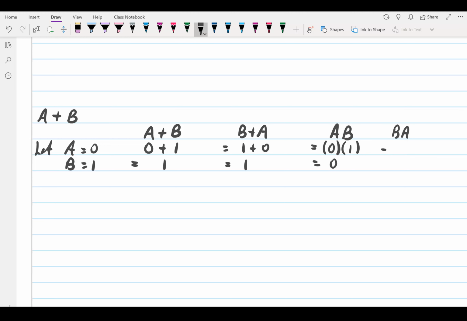Man, I can't get my numbers straight today. 1 and 0. I don't need all the brackets. I can probably make it easier for you. 1 dot 0 equals 0. So at the end of the day, these are the same because of the commutative property. It doesn't matter where you move them, they end up being the same. So I'm actually going to remove the brackets on this one.